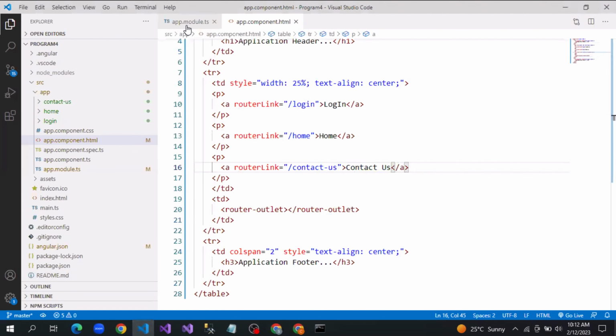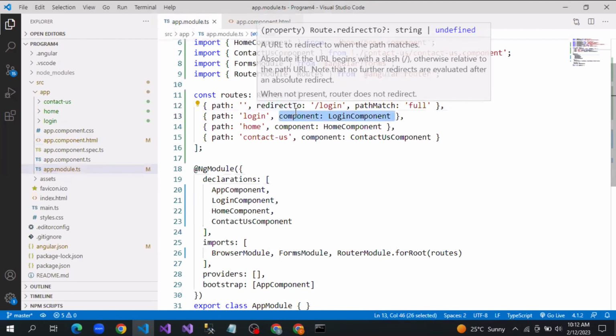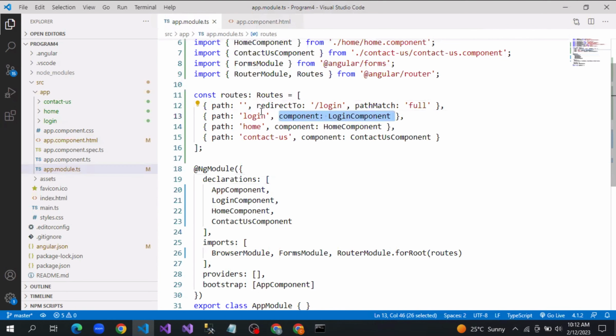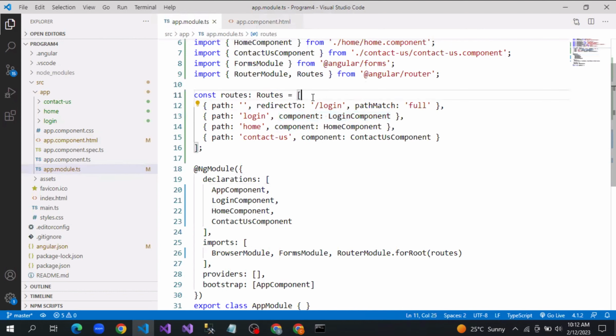Either you can redirect or you can also specify component. Here also you can use component if you don't want to redirect. Instead of writing that component in two places, if the user does not pass anything, we're just redirecting him to here. Is that clear, guys?